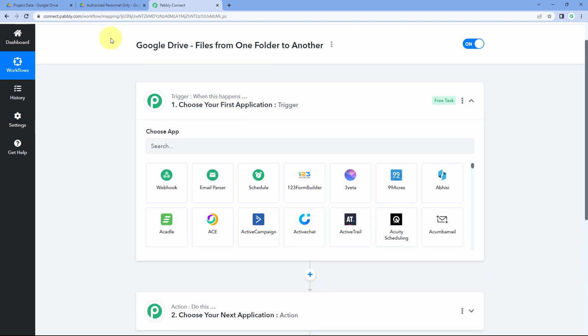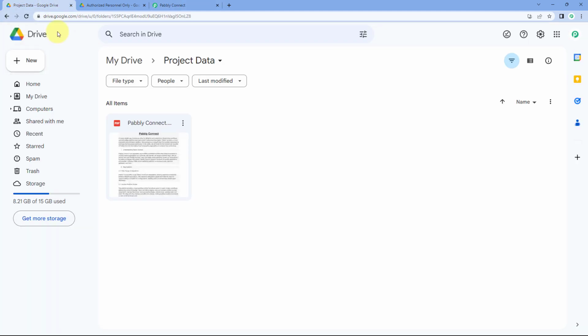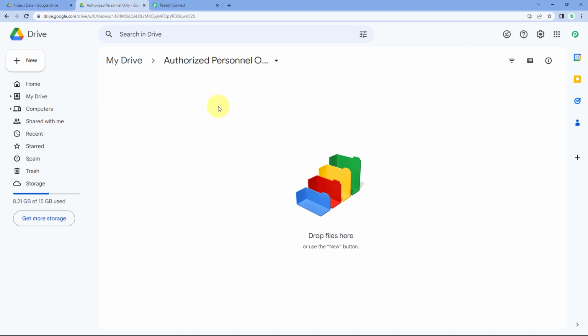So the idea here is, in my Google Drive account, a Google Drive folder is there named project data. And this Google Drive folder is shared with my team members. Now, whenever my team members work on some kind of document or file, it can be a video, a document or an image, they upload the file after completing their task in this particular folder. And I want that when the task is finished and they upload the file, the same file should be moved from this particular folder to another folder named authorized personnel only.